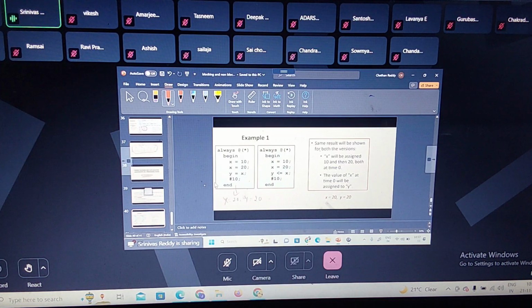In the same always procedural block, we are writing mixed statements. We are writing X = 10, then X = 20, and Y <= X. What does less than or equal to mean? Non-blocking model, Y <= X. Now in this case, what X and Y values will we get?